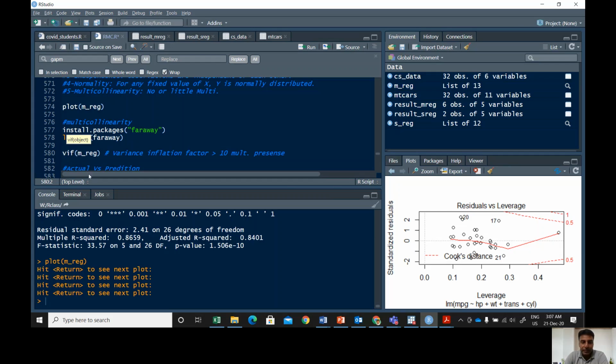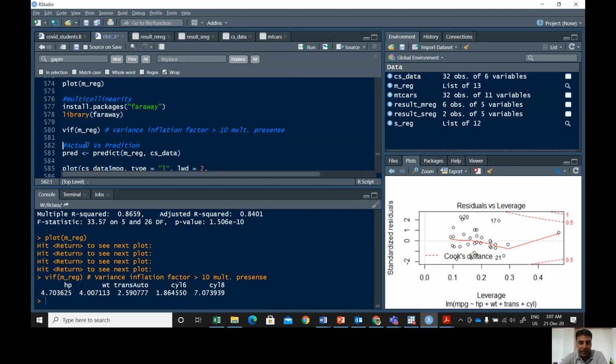Okay, so I'm going to check the multicollinearity as well. Just write VIF and then in the brackets the name of the output. See, HP says 4 point something, WT 4 point something, transmission 4 point something, cylinder 1.8, 7 point something. So they're all less than 10. It means your model is still suitable, and the assumptions of your model are still met.